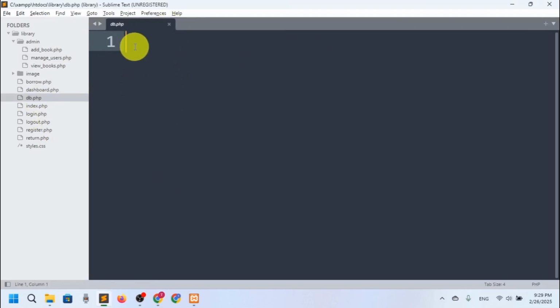So db.php is basically for the connection purpose. So now we want to connect to the database. If you want to write any PHP file, you need a PHP script first. So let's add the PHP script here like this, and inside it we have to write PHP.